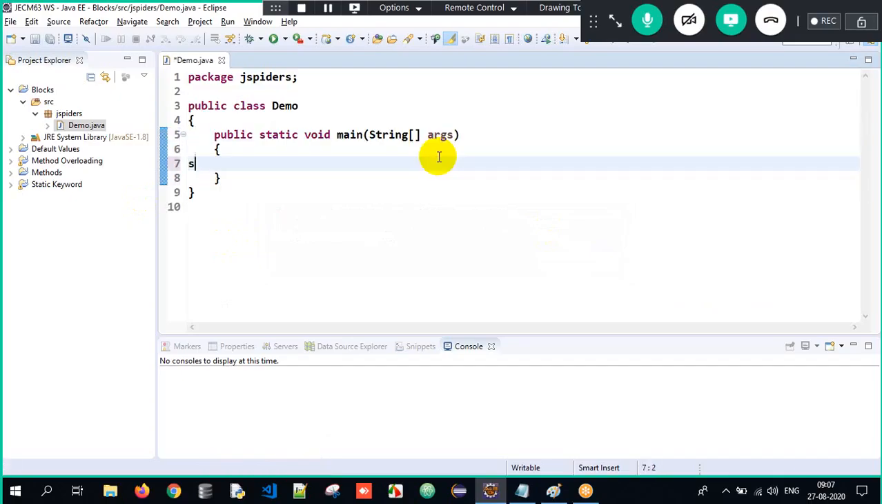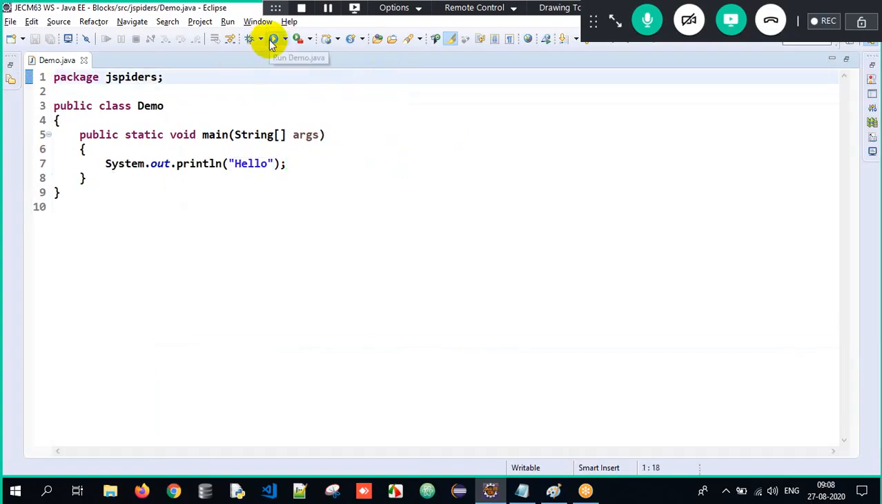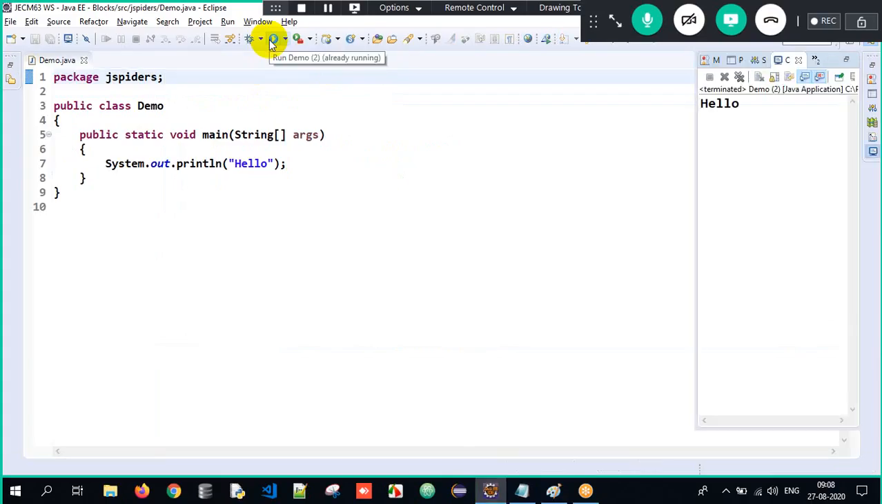Okay, done. So here I will just print the output as hello. Now when I execute my program, what should be the expected output? Sir, you're just executing a simple Java program. The output shall be hello, correct? I got the output as hello without any problems.